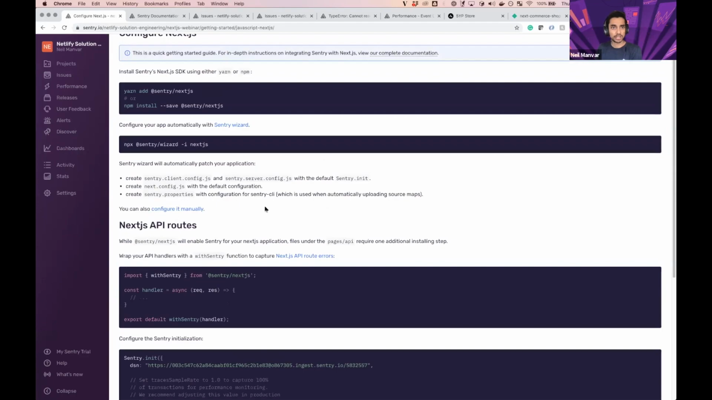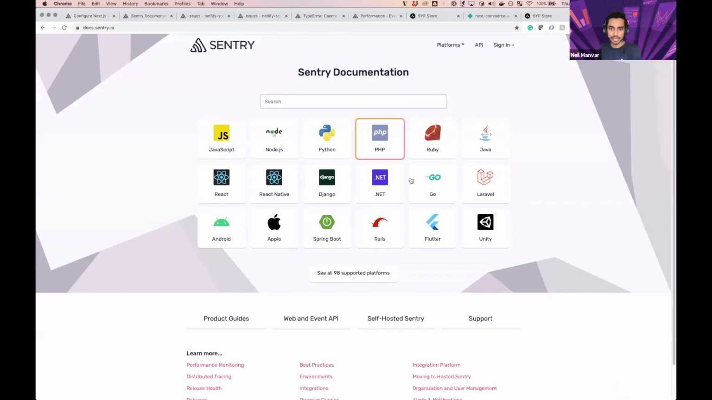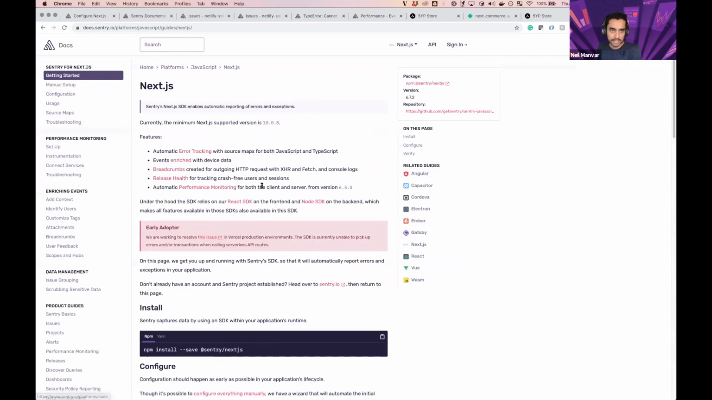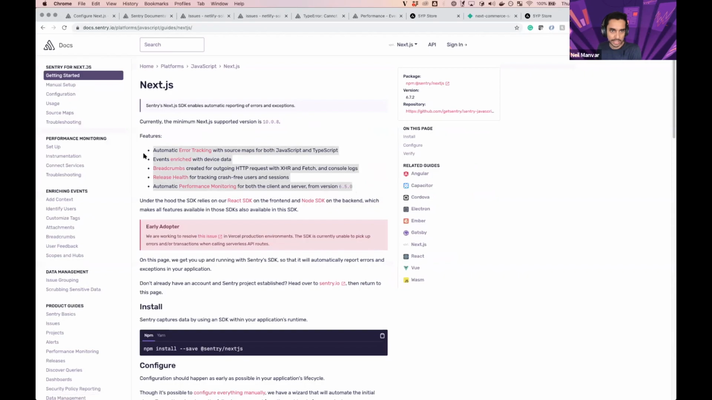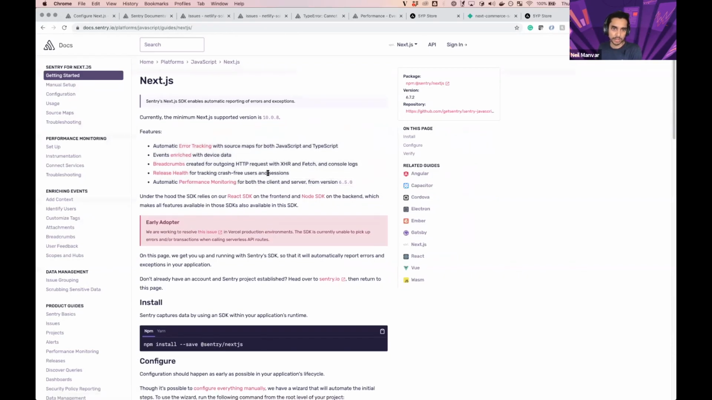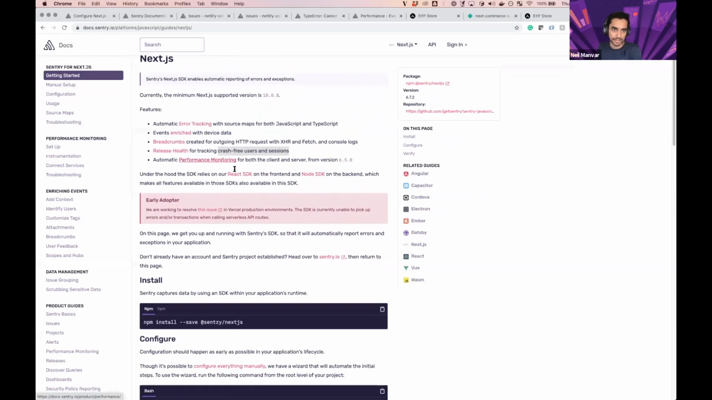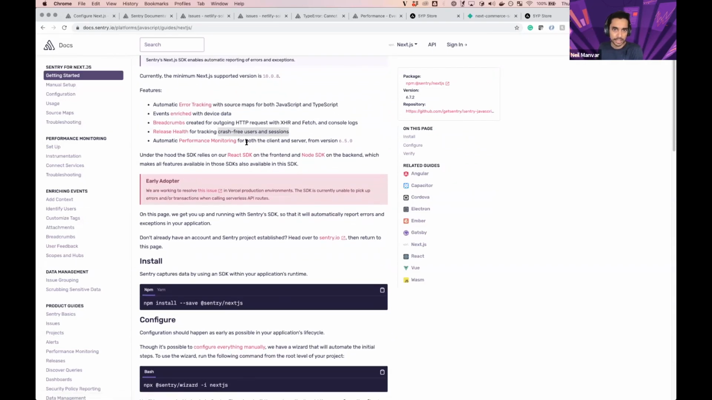I'm going to take you all to the documentation where it's a little bit more in depth, and I can talk through this, and then we'll get it installed. So here, I went to JavaScript, Next.js, and you can see what comes with the SDK. So error monitoring, we'll have some populated breadcrumbs. We'll understand adoption and crash-free sessions and users and stuff like that. And we have performance monitoring here as well.